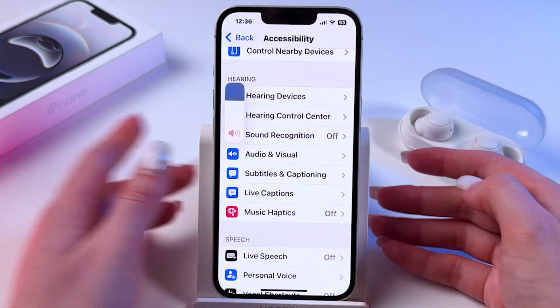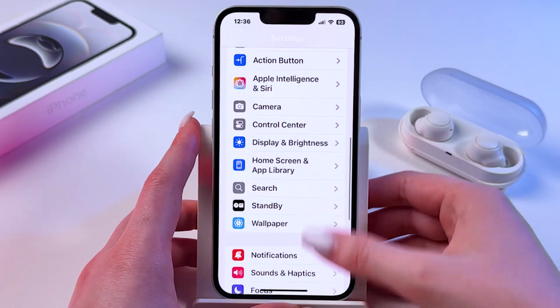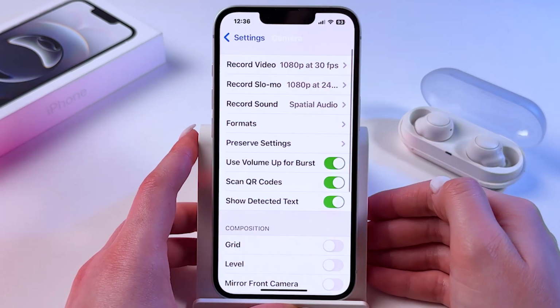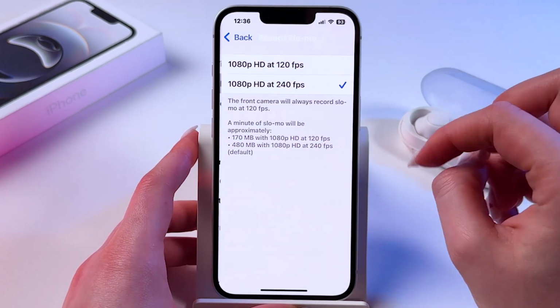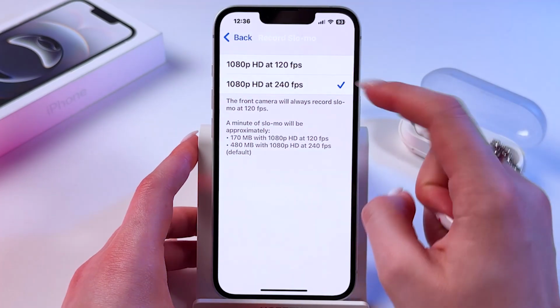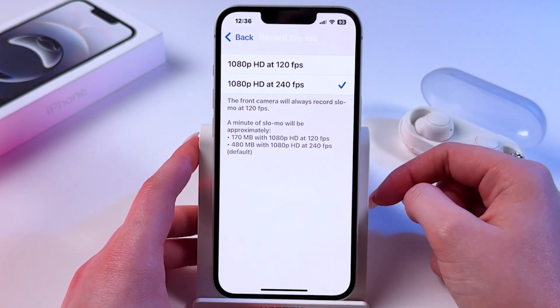And also you can go in your phone settings. Here find camera, go in record slow-mo and change this setting from here.